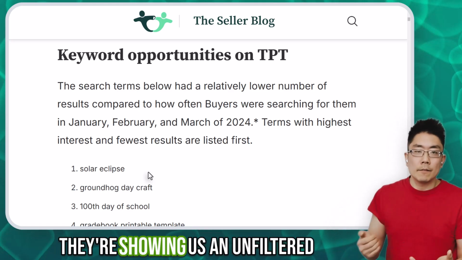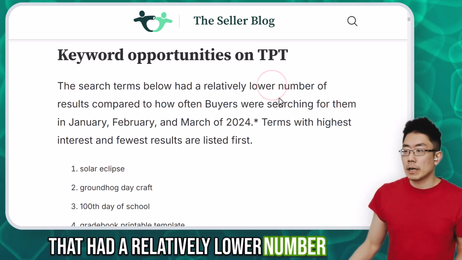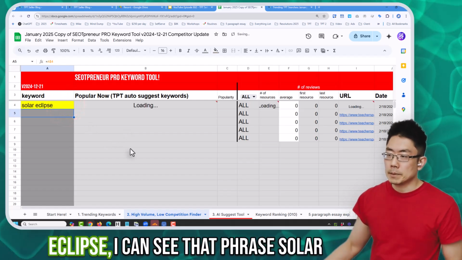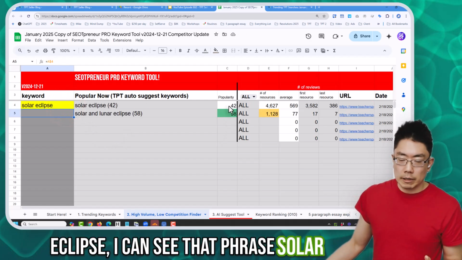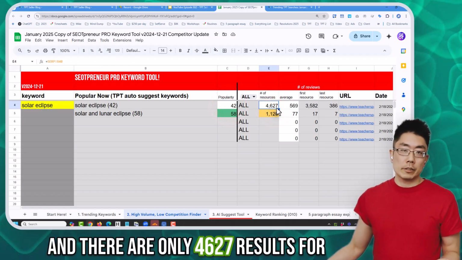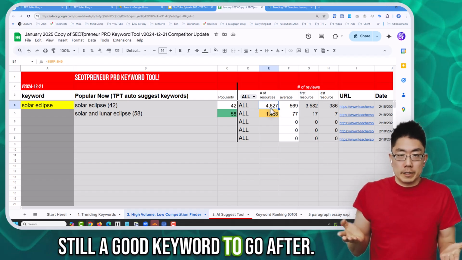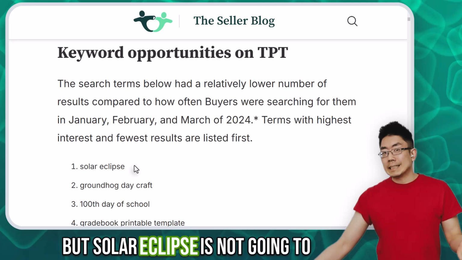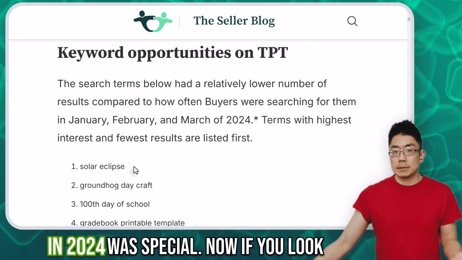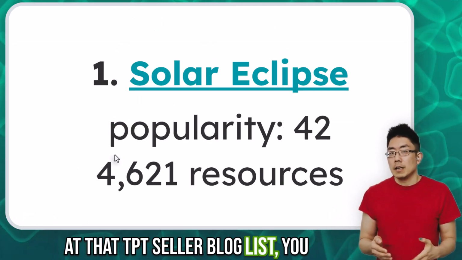They're showing us an unfiltered list of the top search keywords that had a relatively lower number of results. So if I use the Pro Keyword tool and type in solar eclipse, I can see that phrase solar eclipse has a popularity rank of 42, and there are only 4,627 results for that keyword. So this keyword is still a good keyword to go after. But solar eclipse is not going to have the same amount of traffic as last year because the solar eclipse in 2024 was special.